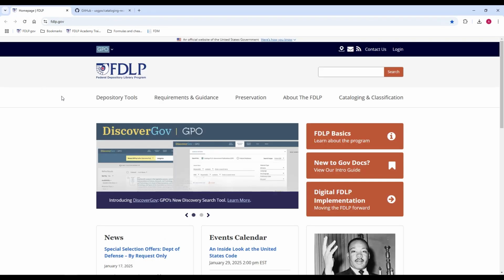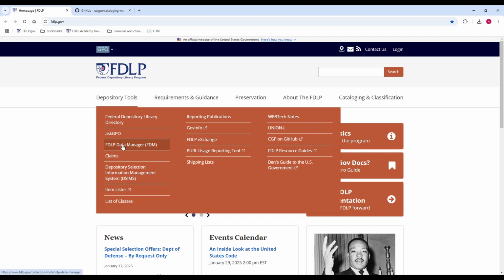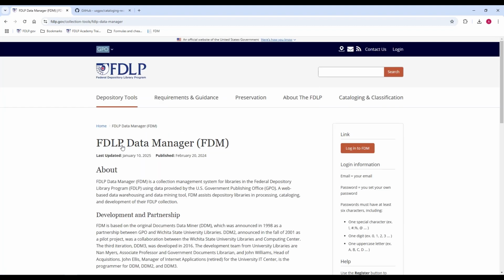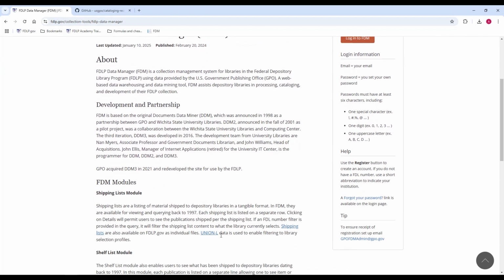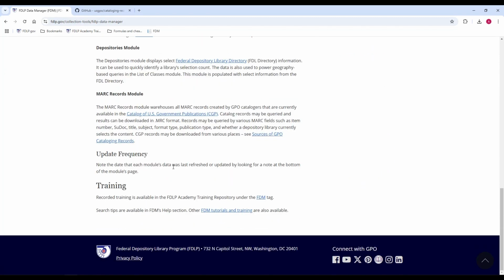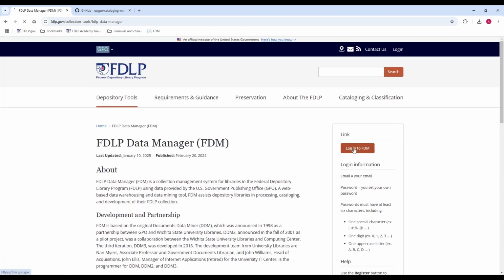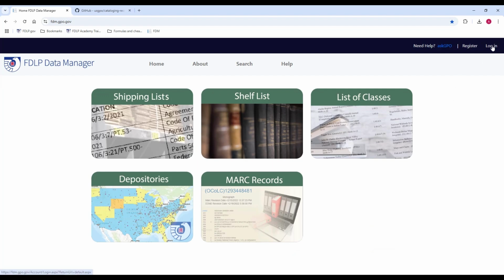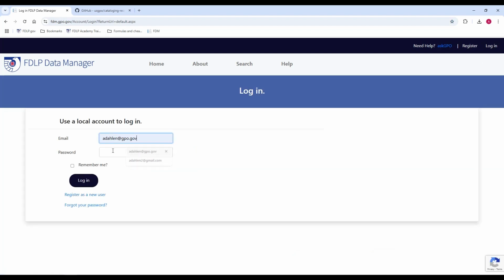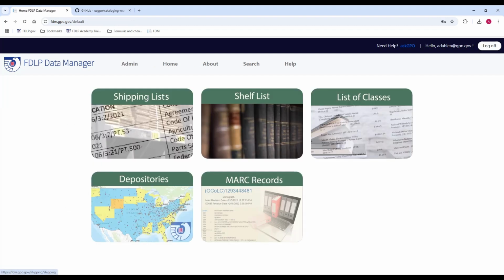On fdlp.gov, under Depository Tools, click on FDLP Data Manager or FDM. This landing page takes you to a description of the different modules, talks about the update frequency, and again gives you the links to the training. So this FDM tag here will take you to that webinar, and this link here will take you to the PDF tutorials. Up at the top though is the link to actually get to FDM, so I click on it. I need to log in real quick. All right, and we are logged into FDM.